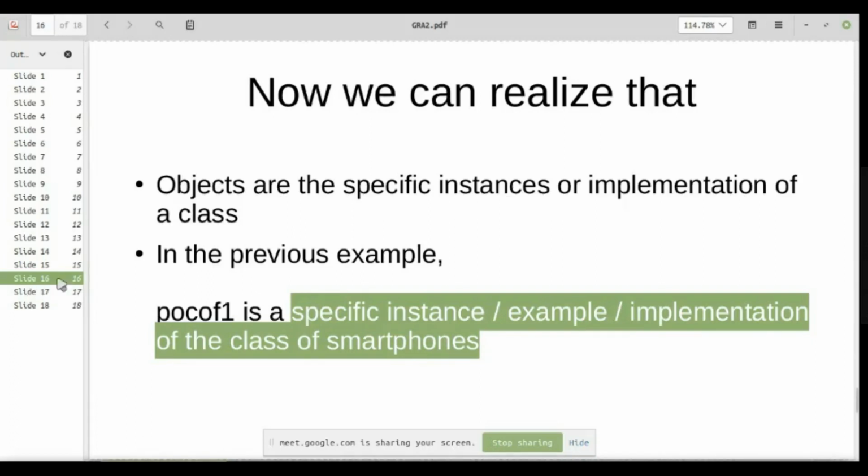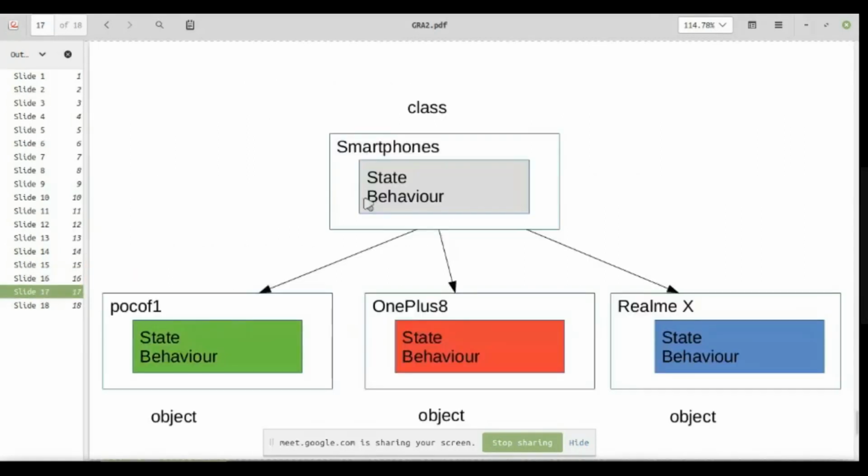Fine. So the next two slides, the last two slides that we have, are more based on graphics, right? So I can have a class whose name is smartphone, and which has some particular state and particular behavior. Now using this class, I can generate n number of objects of this class. So the first object is the object called Poco F1, and it has some particular state and behavior. And see, its color has been given as green. So it has its own unique, its own distinct state and distinct behavior, right?